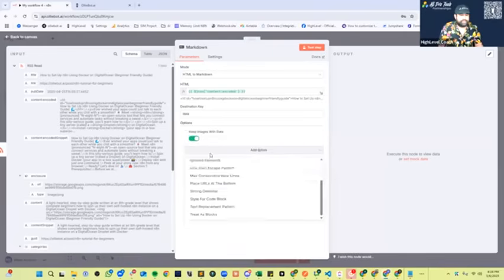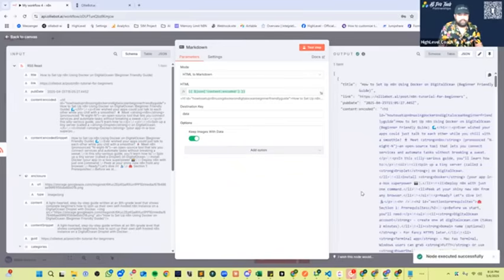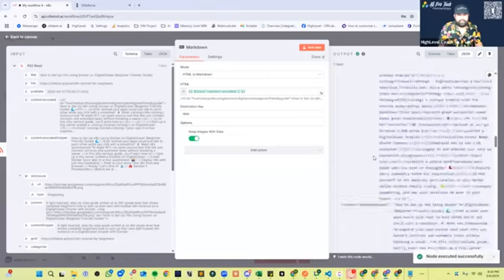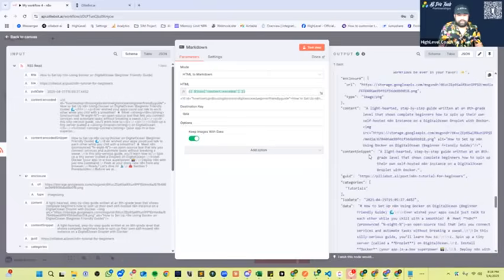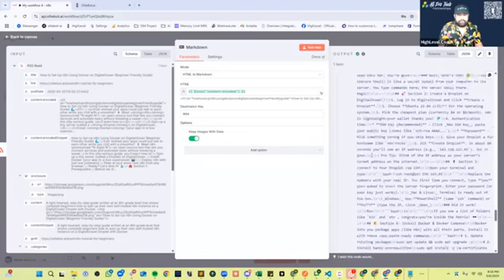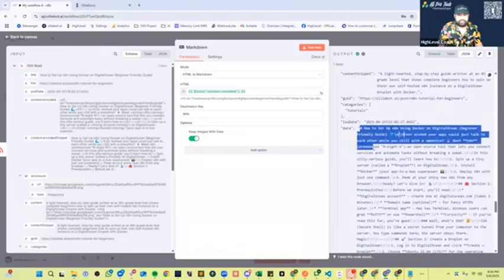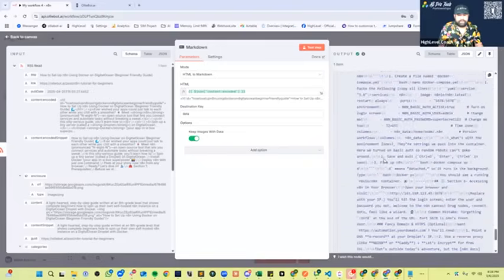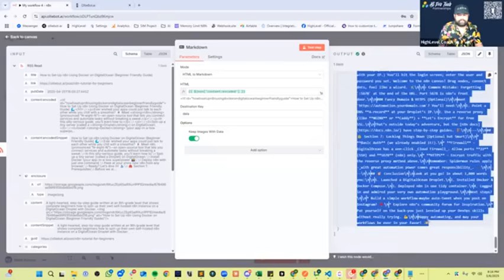We want to include the images with the data. We don't have any other changes, I think. So let's take a look. Let's test this. And what it did is it should have output down here in Markdown. So this is the Markdown formatting that we are going to be posting.